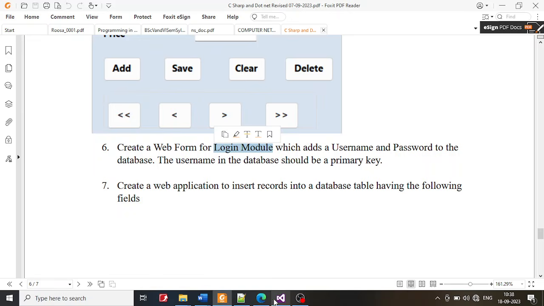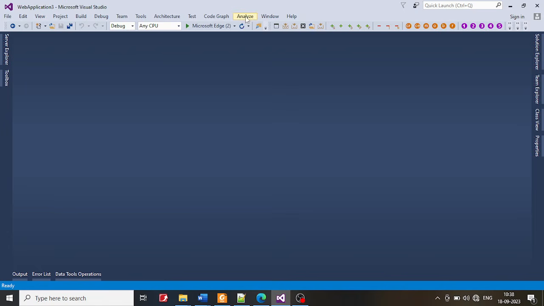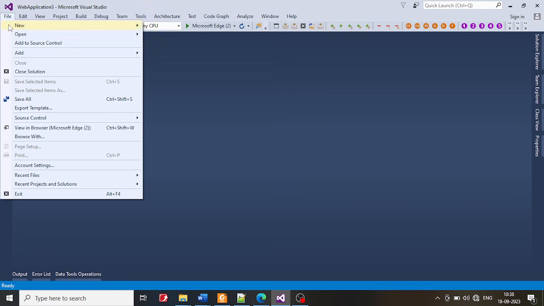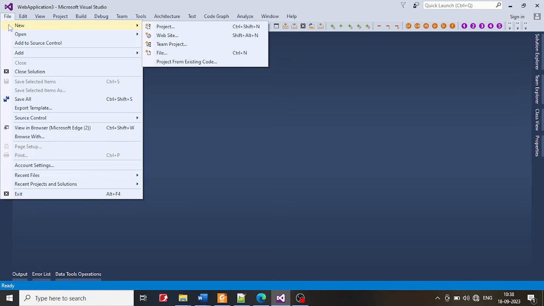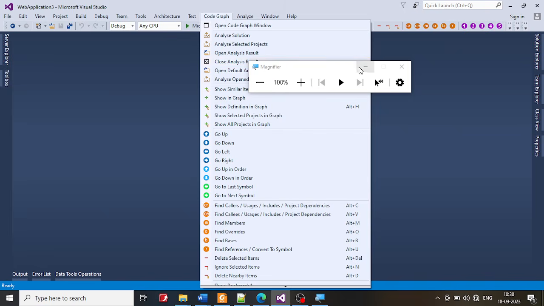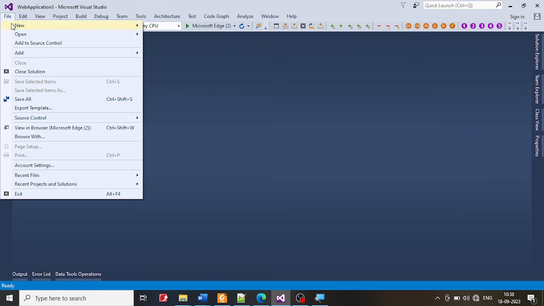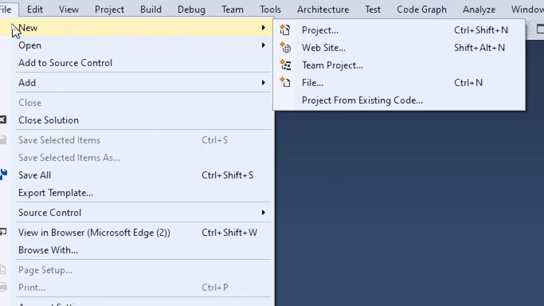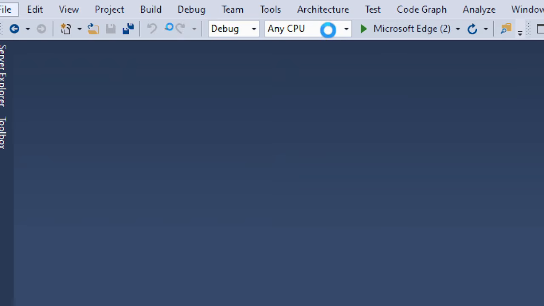To do that, let's go to Visual Studio, go to File, and then New. So I'm going to go to File, New, and then Project. You can directly start the website from here; this is the shortest way to achieve it. I'm going to go for the long route, and that is to click on Project.